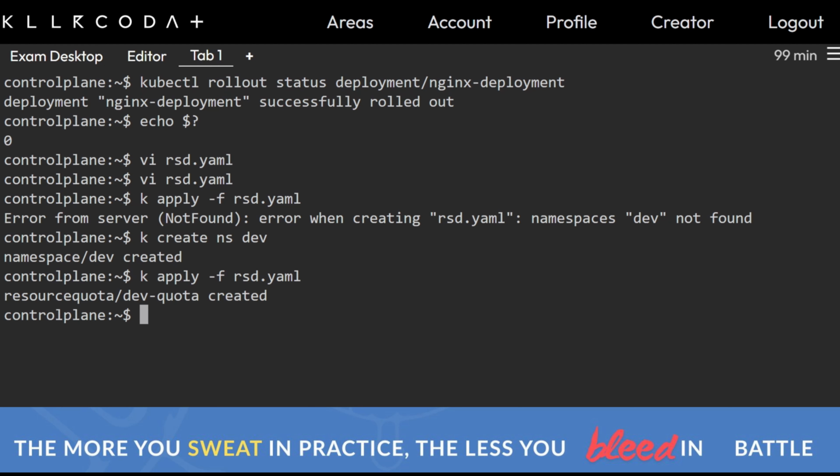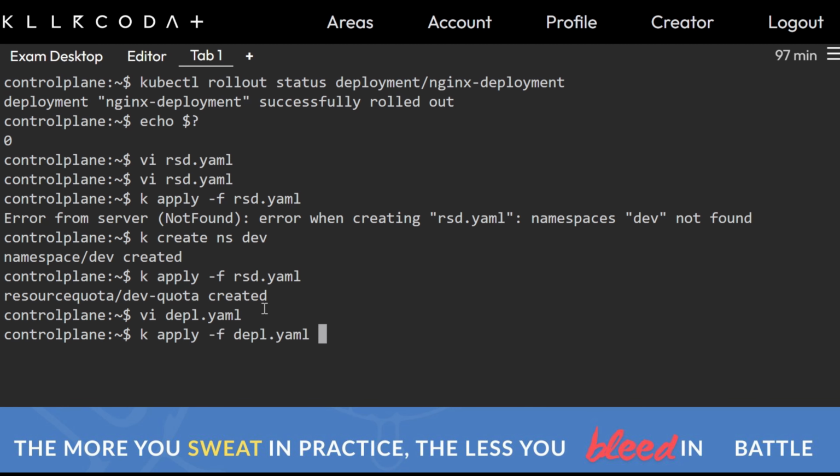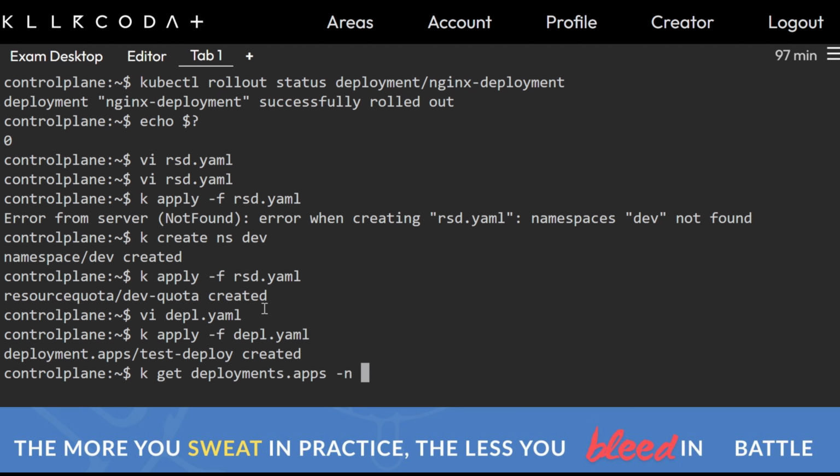So now what I will do, I will create a deployment with 3 pods. So it will fail. This is the file, and we are creating this deployment in the namespace dev, and in the namespace dev we have already configured it for 2 pods, but we are creating it as 3 pods. So let's see what happens. I'll just run kubectl apply -f on the app deployment. So the deployment is created. Then kubectl get deployment, but here you will have to find the namespace. The namespace is dev and it is test deploy.